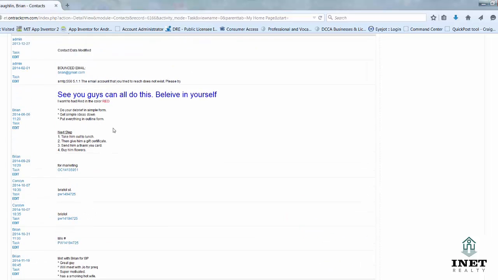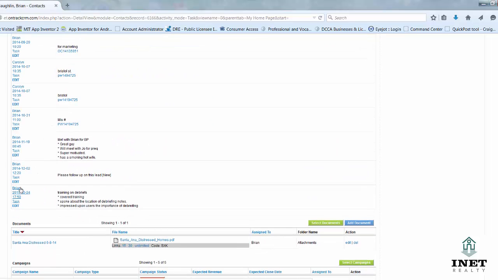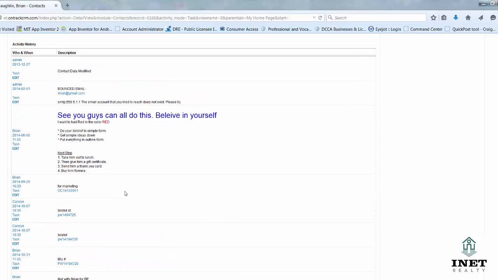Okay, so it's time-stamped and you know who did it. If you're working in a collaboration, you can see other people. Let's say Carolyn had debriefed other notes here. So you can work as a team and communicate and know exactly what's going on with any contact or transaction that you're working with.